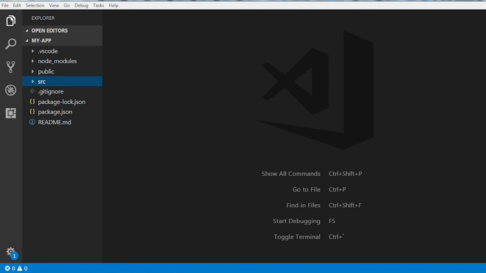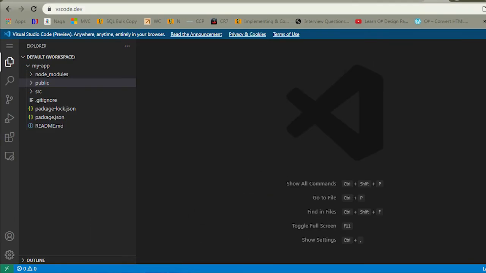So let's talk about the advantages. If I use vscode.dev in my browser, what are the advantages of using it?